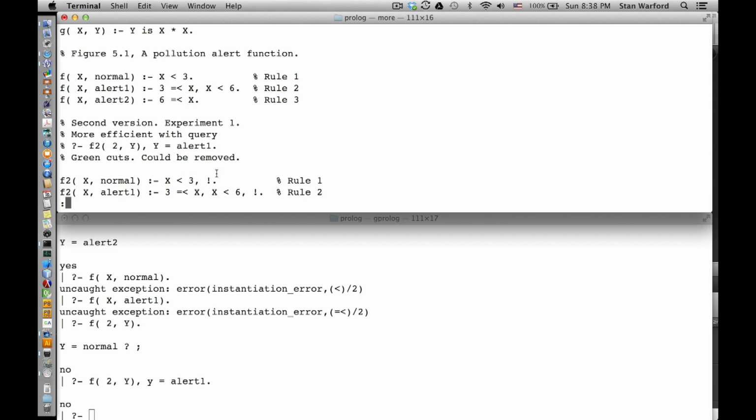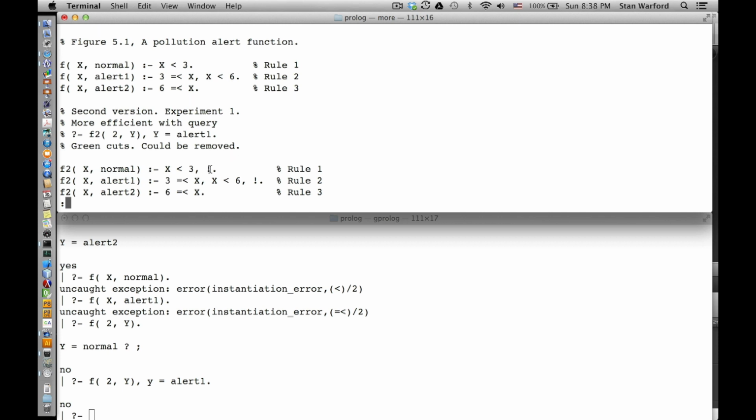This exclamation, comma, and that's the cut. This is the cut. All right? So it does x less than 3, comma, exclamation, bang, you know. And what about this next one? It's the same as before, but what? A cut here. Now, why would we want to cut here?